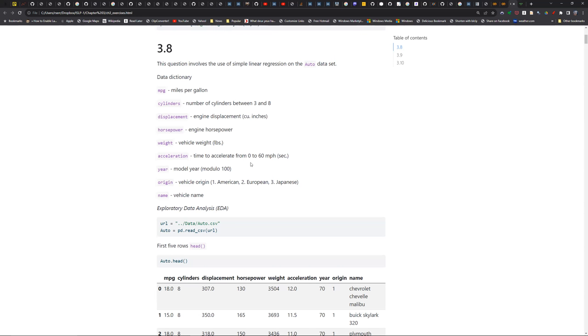So the lower the number, the faster that vehicle can attain 0 to 60 miles in a straight line. The year is going to be the model year, but here it says modulo 100. So instead of the year being 1970, you're only going to have the 70. In other words, the first two digits you're not going to see.